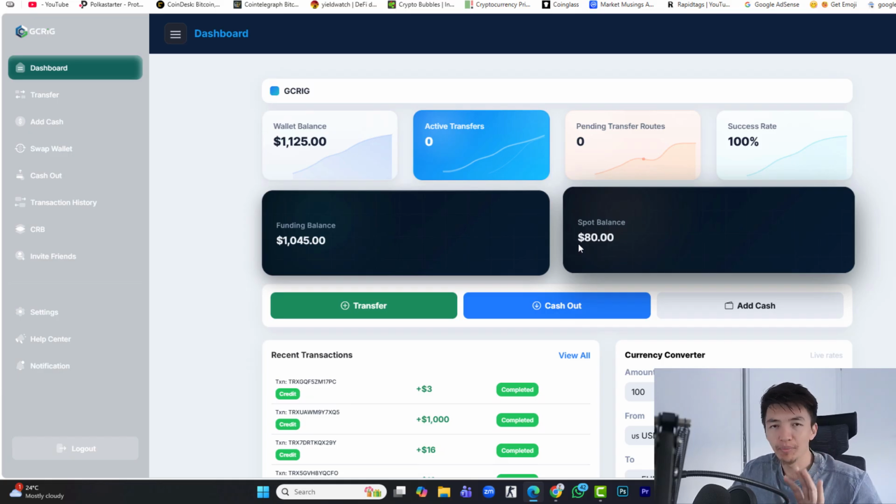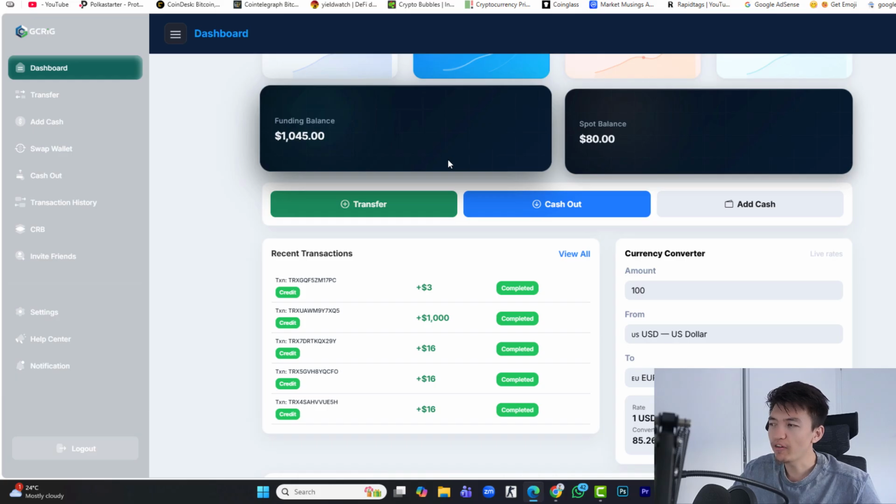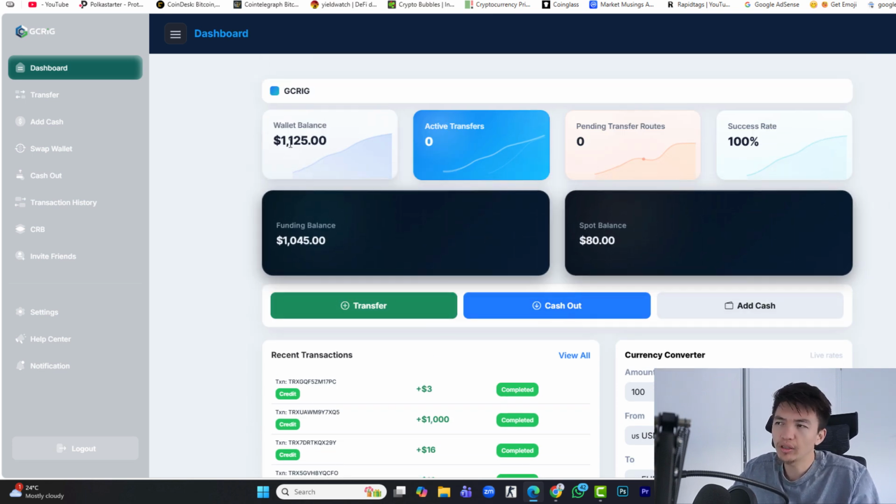$5 is the sign up bonus. So in total you can see 1,125. Even some of the profit is from the first time. First I deposited 500 and then I got $40 profit and now $80 profit. So this is the total, 1,125.